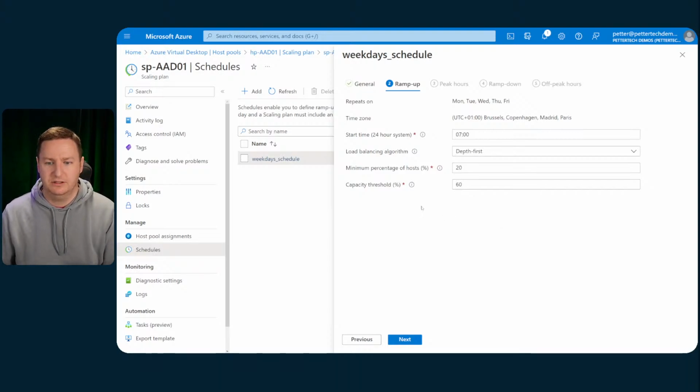And the capacity threshold here is at which point should new session hosts be powered on. And powered on is actually a keyword here, because you need to have your session hosts provisioned and working, because the scaling plan doesn't create new session hosts for you. It will only power on or off any existing session hosts. So keep that in mind.